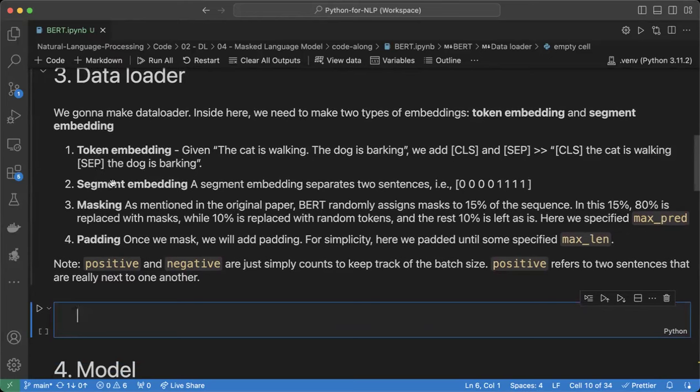In that case, you have to put in some segment embedding, basically to tell the model that this is the first sentence and this is the second sentence. The cat is walking is 0, 0, and the dog barking is 1, 1, 1.